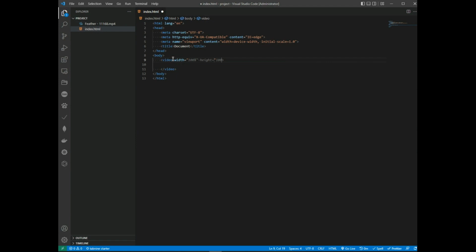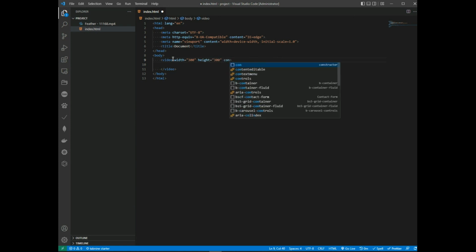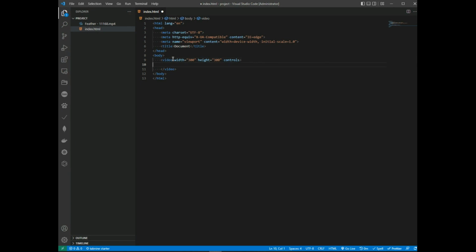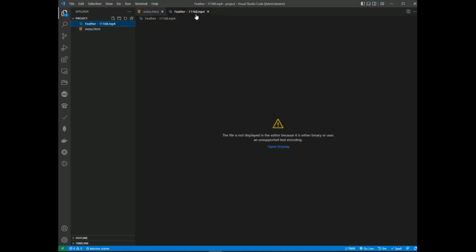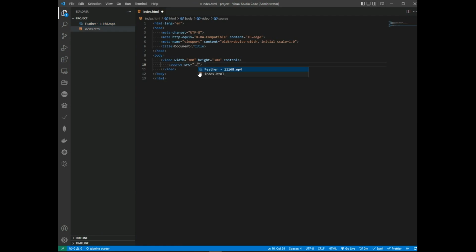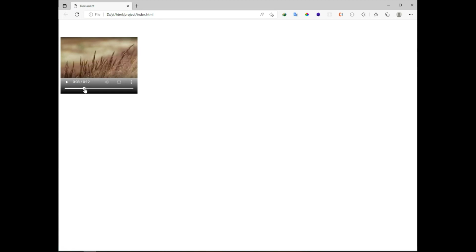set width and height 300, and set controls to the video and create source. For the video source, src is, I have a video in here and set the src to this, and set type video/mp4. Save and reload. We have the video, we can pause, play and download it.